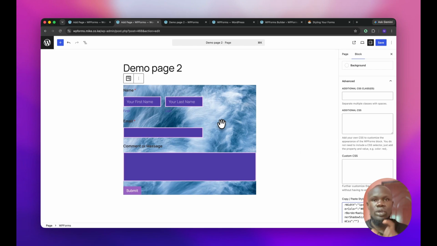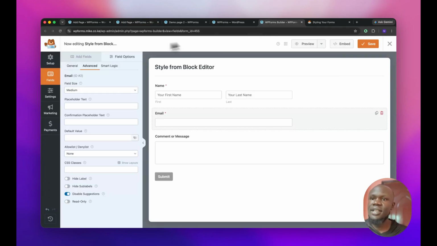However, if you are looking to have a universal styling across all your forms, I will highly recommend that you do the styling in the form builder. So that is it.